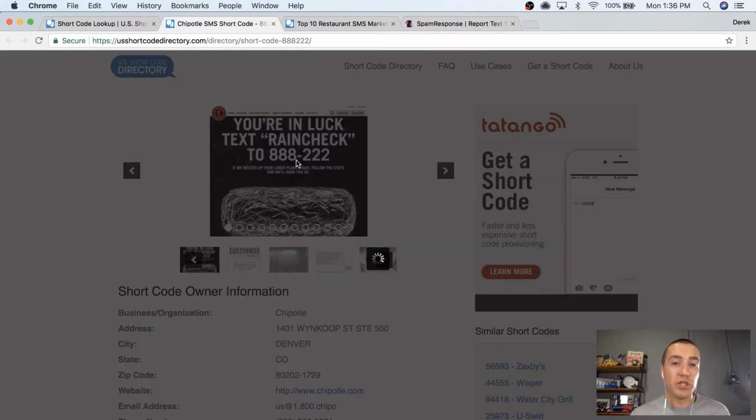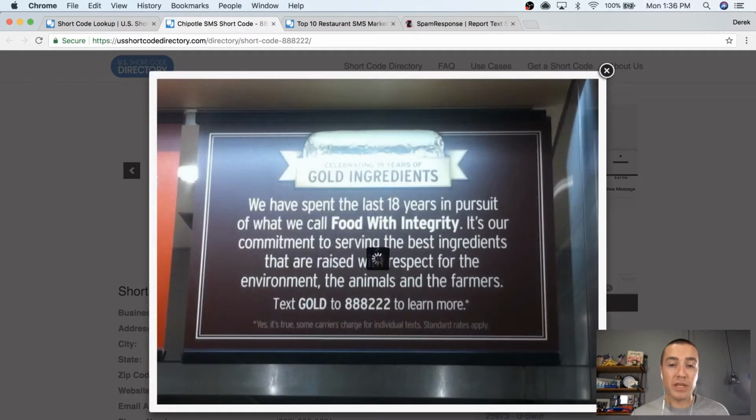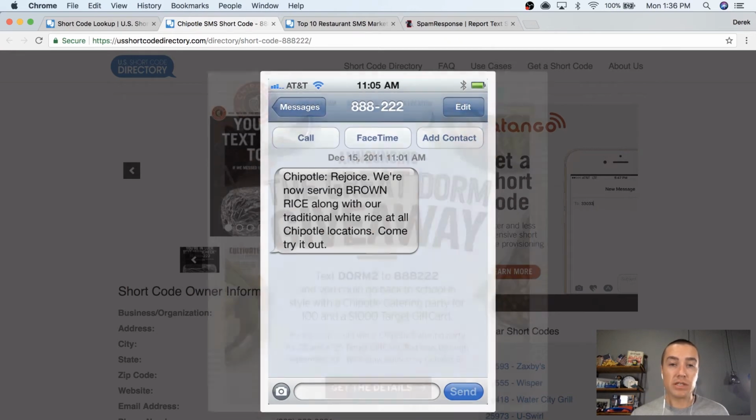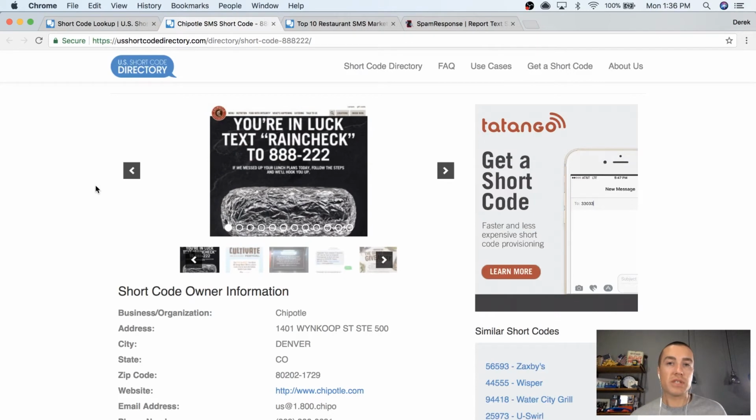Then there's a lot of images for short code, so you can actually go through and see how the short code is being used, both text messages and call to actions. So great research tool for text message marketers, whether you're using text message marketing or you're thinking about it. You can go here and see how maybe brands like yours are using short codes.